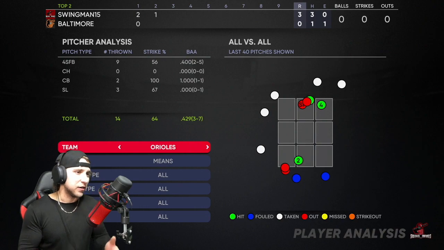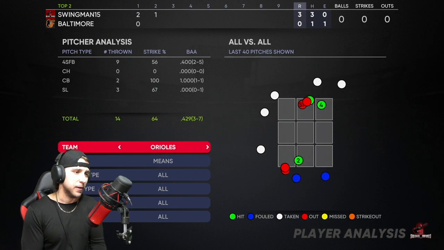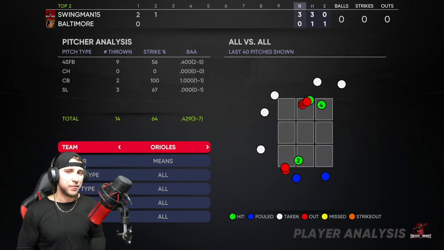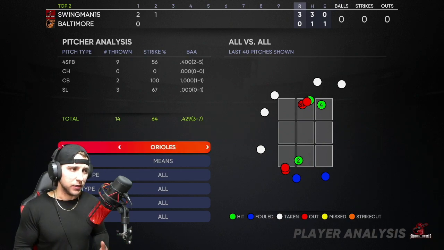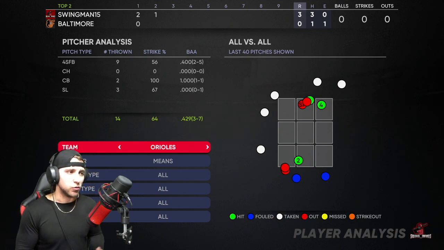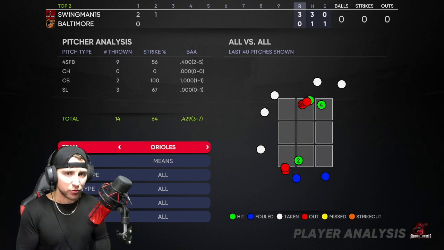Okay, so we look at the four seam. He has thrown a number of four seam fastballs, 9 out of 14. The percentage is going to be pretty high. He's mostly a fastball thrower. When it comes to the strike percentage, he's 56, so he's not really throwing that many strikes. He's 50-50 on it. And obviously my average versus his fastball is over 400, which is fantastic. That's what you want. Anything over 400 is good, but if you start getting to below the 200 range, then you have to start reevaluating and go from there.